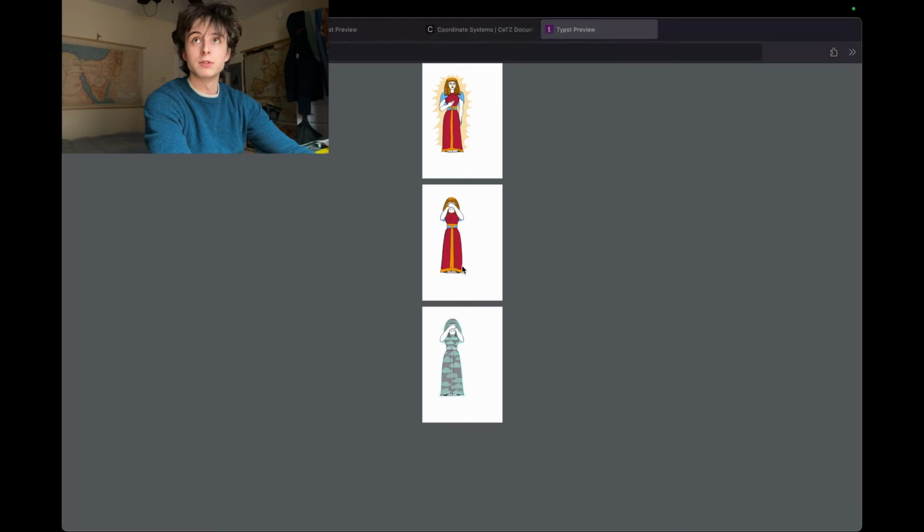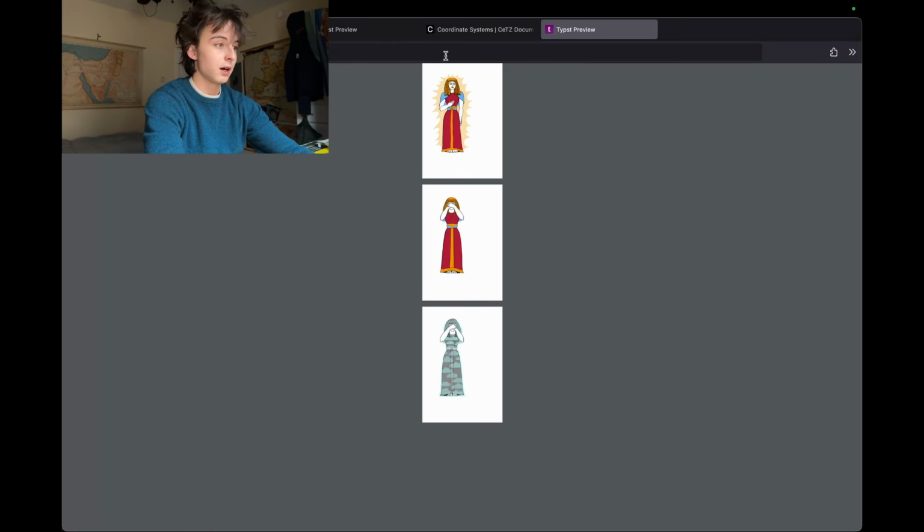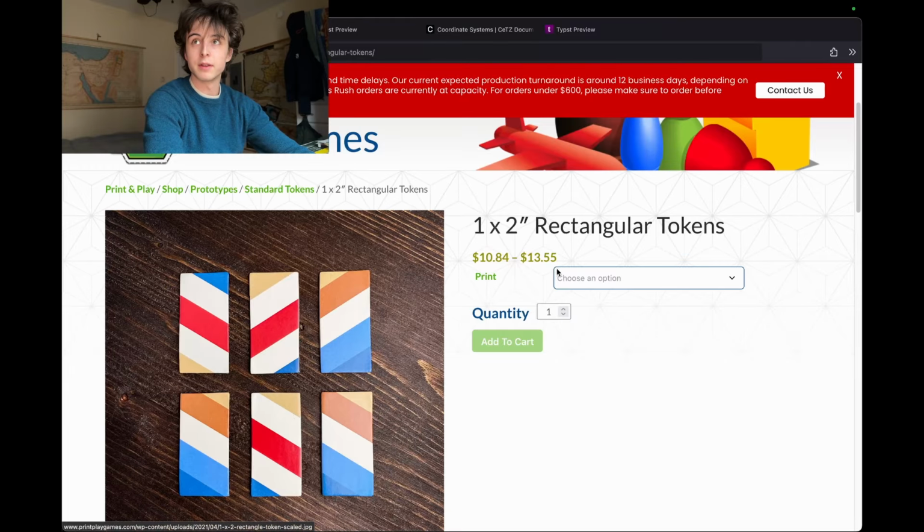So I have some basic images defined, which are just rendered right now. You can see I define the images and then I just render them. Pretty simple. But to get them on custom pages, I'm actually looking to do something like this: a 1x2 rectangular token, because this is a board game component.